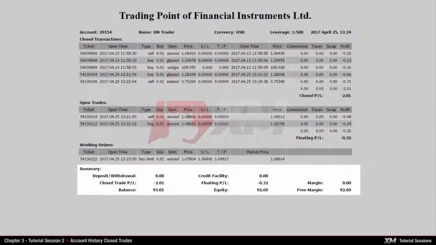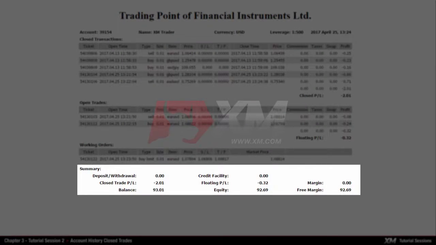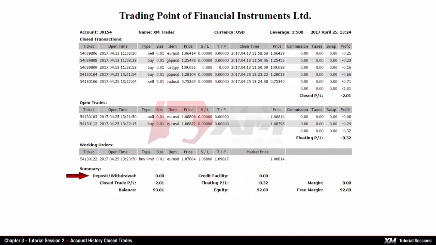At the bottom of the report page, you can see the summary of your account statistics, such as deposits and withdrawals performed in a certain period of time, the profit and loss of closed trades, abbreviated as PL, as well as the floating profit and loss of your active trades.